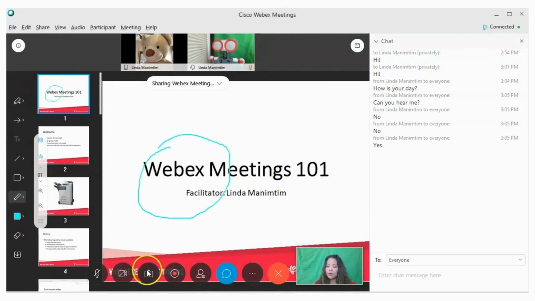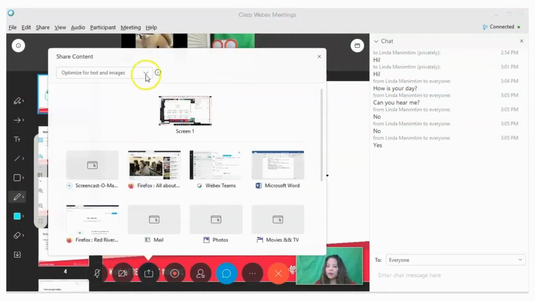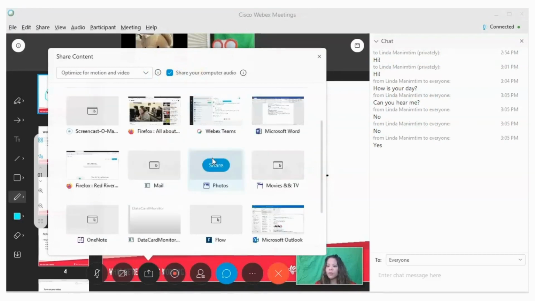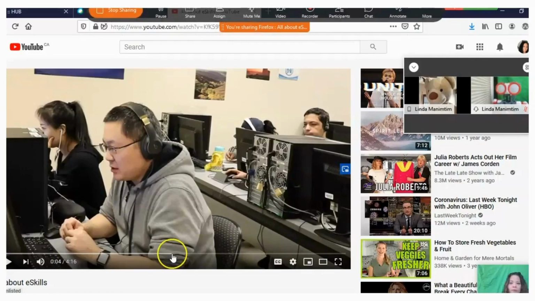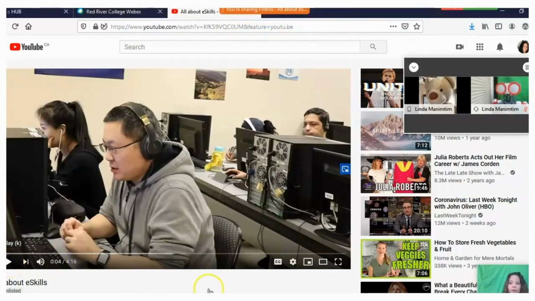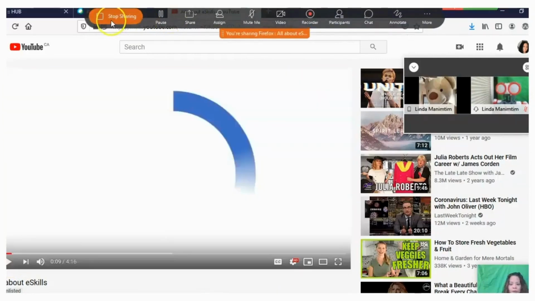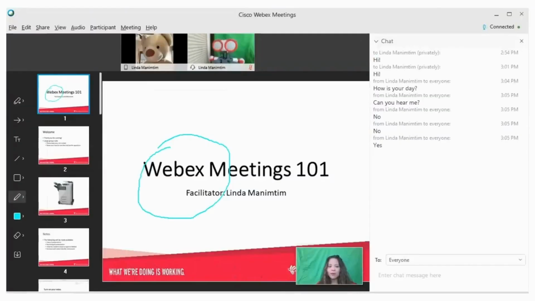To share a video, click on your share icon, click on Optimize for motion and video. Make sure that you're also sharing your computer audio. Choose the window where you've loaded your video. Click Share. Here you will see your video, and you can just press play. And then click on Stop Sharing. This will bring you back to the main window.